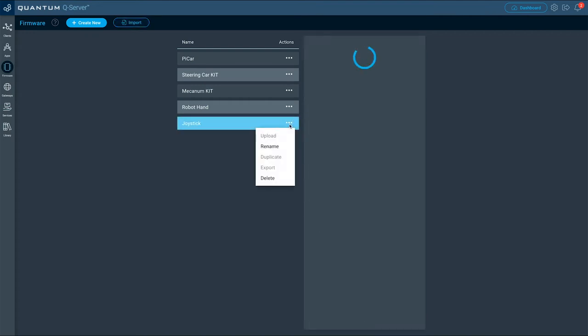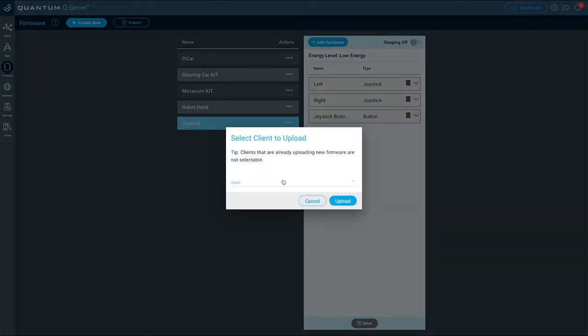To do this, click on the Actions button next to the firmware file, click Upload, select the builder base you want, and then click Upload again.